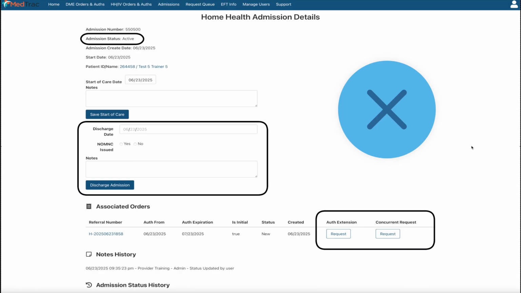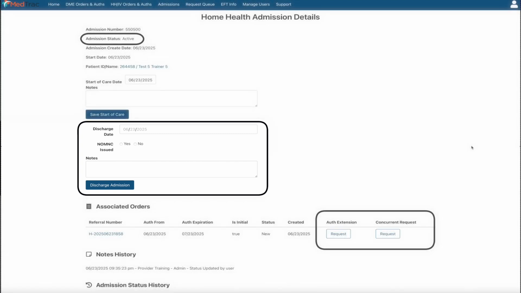Here you will notice the non-admit section now goes away. A discharge section is now generated under the start of care date section. And under the associated order section, we now have the option to file for an authorization extension request and a concurrent request.